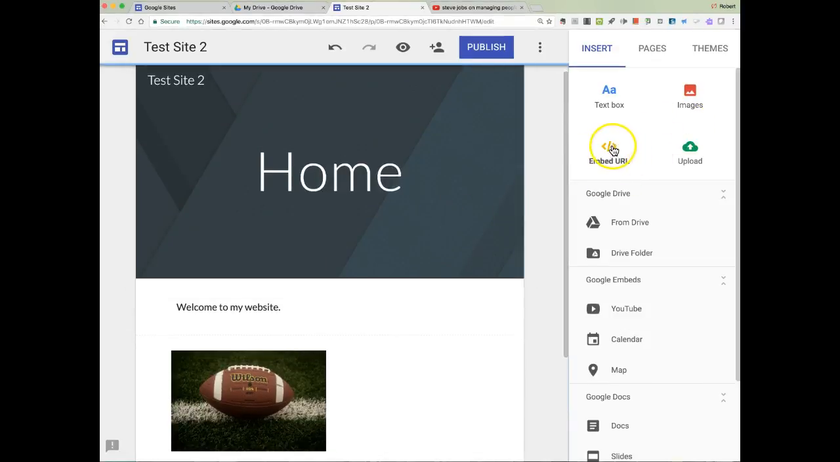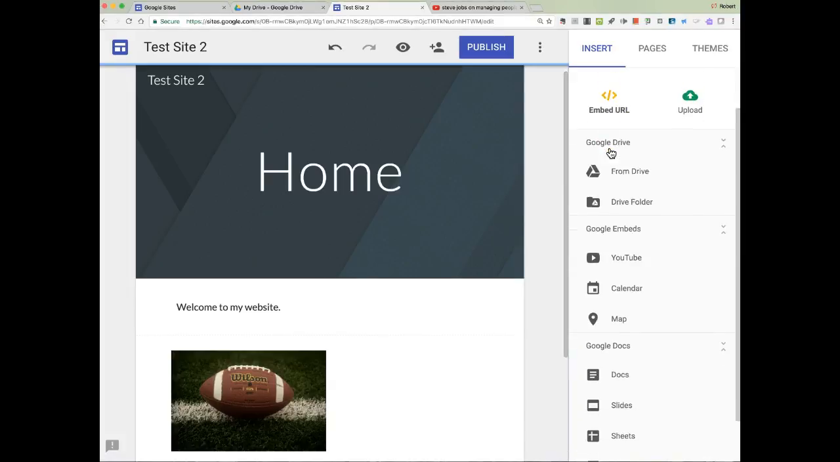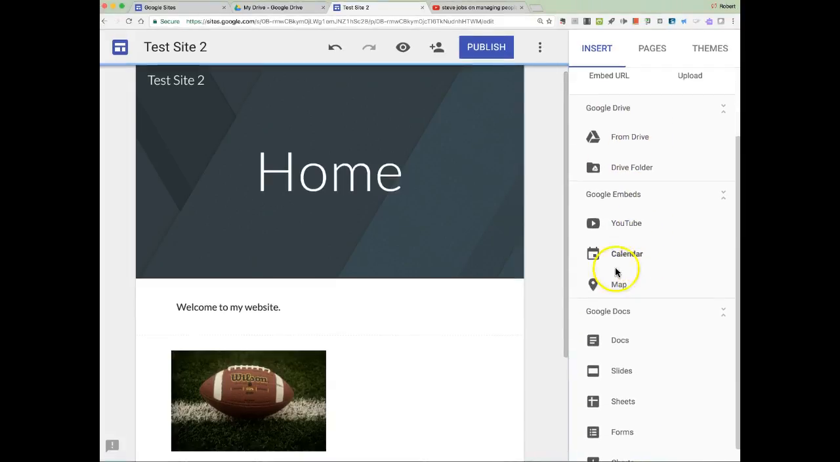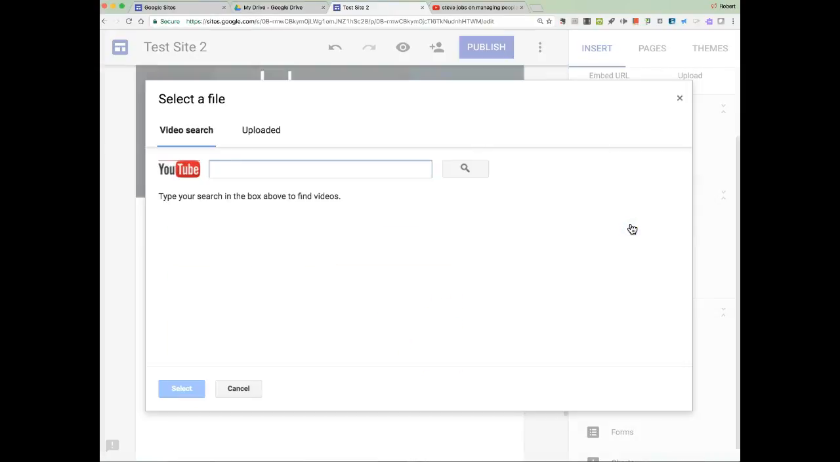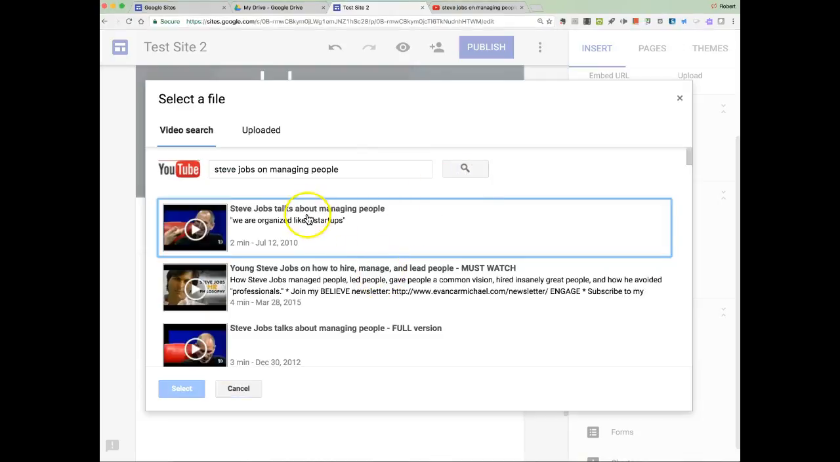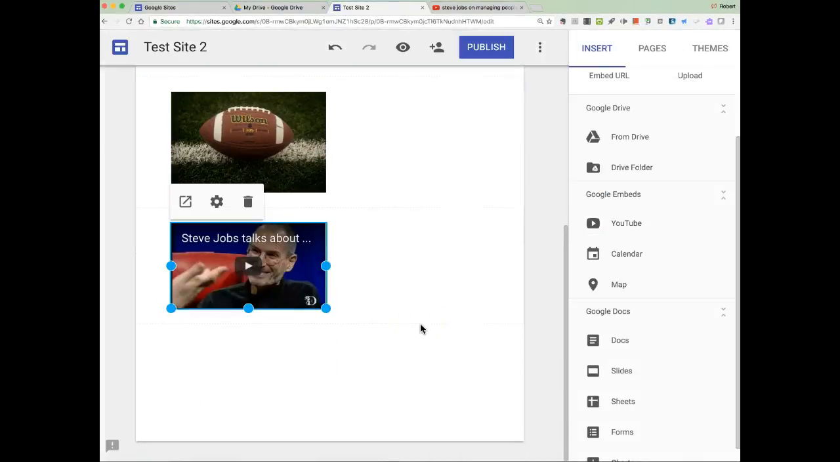So we have a URL that we can put in place, things from the drives. I'm actually going to go in and I'm going to embed something from YouTube. So I can actually search what I need. It's going to search. There's my video that I'm looking for. I just select it and hit select, and now it's in there. And then we have it set to play. So someone visiting the site, if they wish to play this, would just click there.